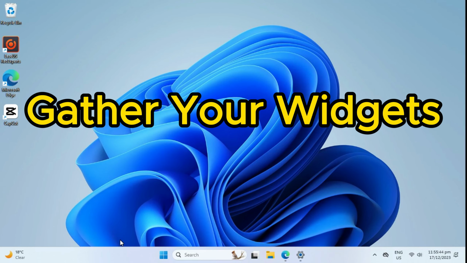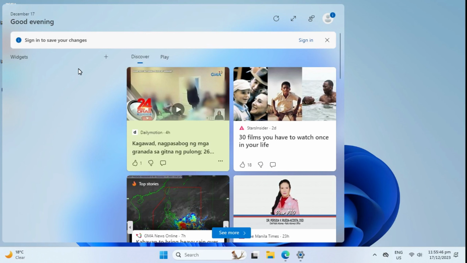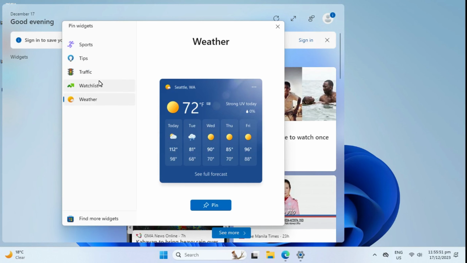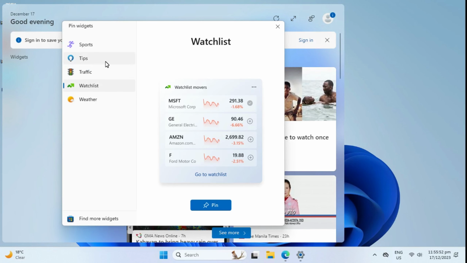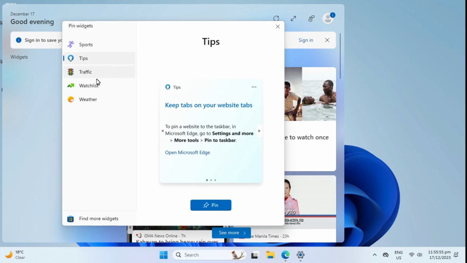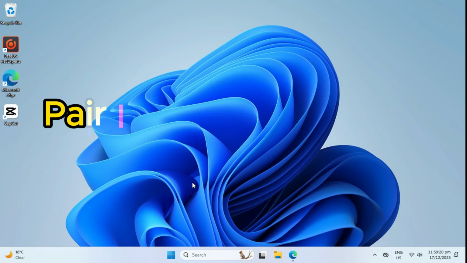Gather your widgets. Windows 11 fully embraces widgets, whereas Windows 10 skimped on them. Whether you're looking to read the most recent news, manage your Outlook calendar, watch local traffic, check the weather, check sports scores, follow stock prices, or manage your calendar, the taskbar has you covered.